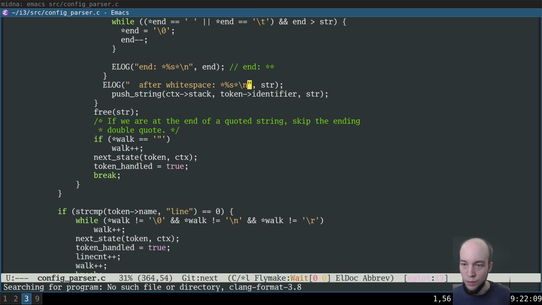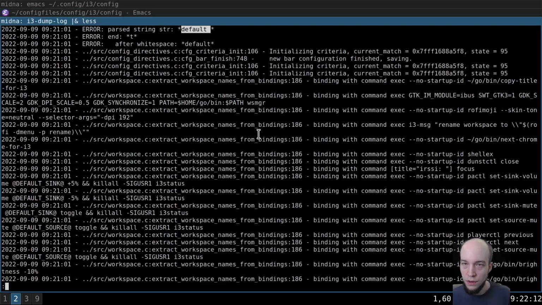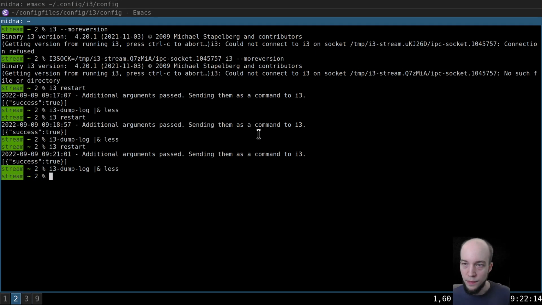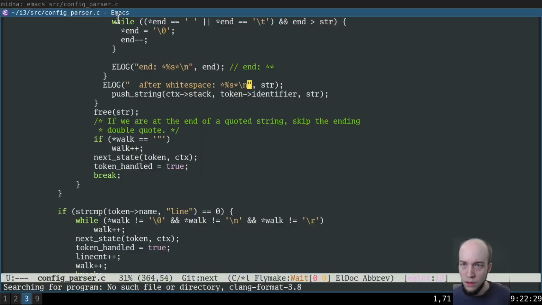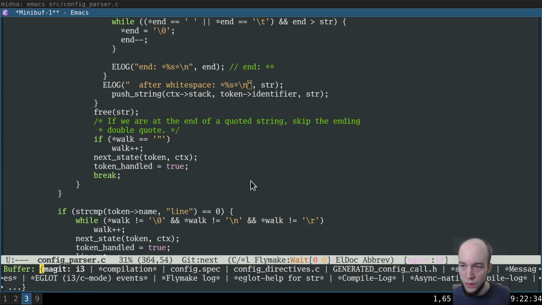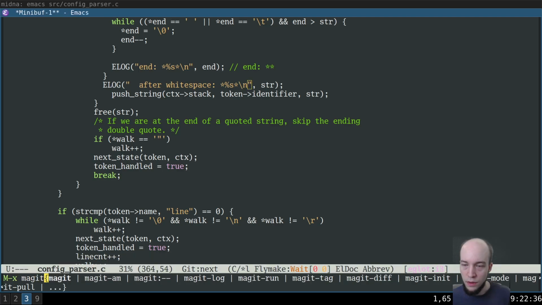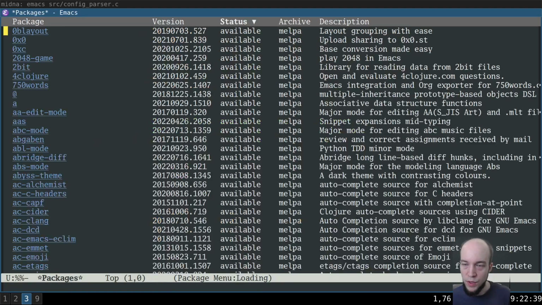Right. But I don't think... Oh, right. I think these are in opt, which might not be in my path. But also, I'm not sure why it looks for 3.8. Clang format 3.8. Let's see. Maybe it's in the package description, or maybe there's configuration for that package.